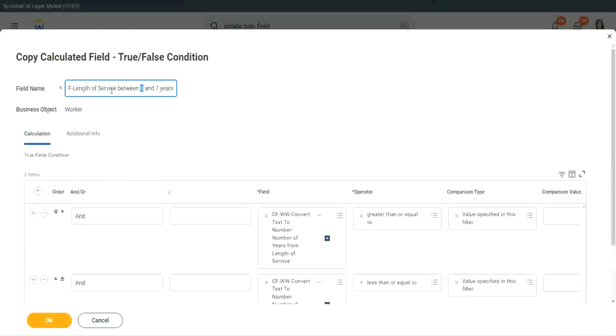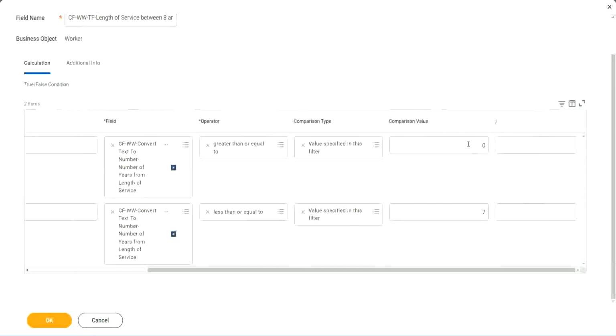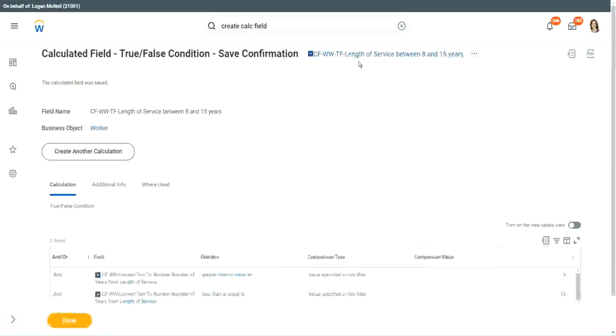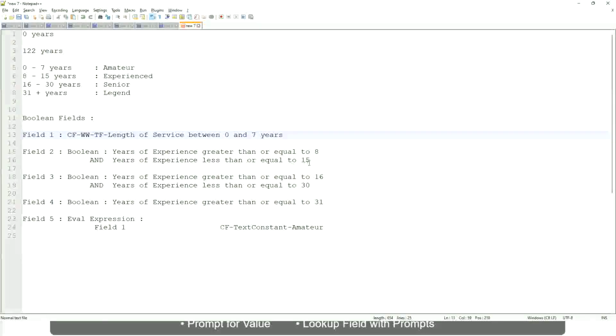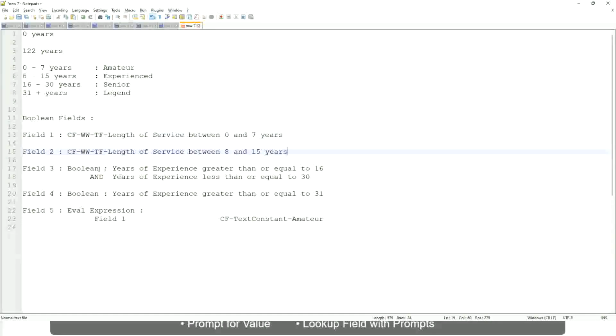So between what? 8 and 15, right. So what do we have to do here? Everything else remains the same. Here we make it 8, and here we make it 15. That's it. Now the second field is done. So you see how quickly we are able to create those fields. So ready, let me copy this, and let me save it again in the place of the second field. Just bear with me, it will take a little bit longer for me to create the other ones.